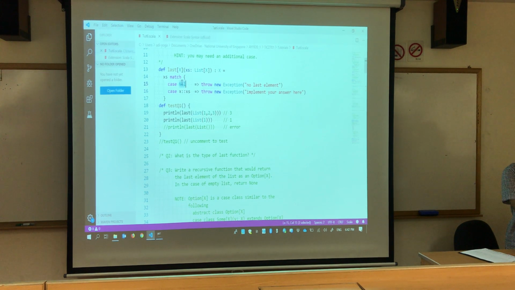Because if it's at the end, you can either use Nil here, or you can use list empty. Both are the same because Nil is just the same. So this one is an error, so you just throw a new exception saying that there will be an error. If it is not the last element, somewhere in the middle, then you just have to recursively go inside. You look at the XS. So just say last XS.